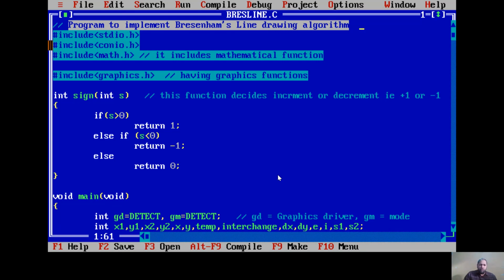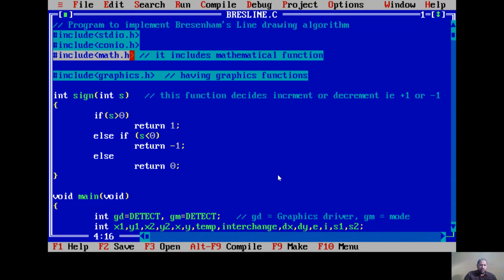Hash include stdio.h, conio.h, and we have to include math.h, which includes the mathematical functions. All mathematical functions are available in math.h. Then we are including graphics.h, which has the graphical functions. Whenever I am using the putpixel function, circle, or any function related to graphics, I have to include graphics.h.